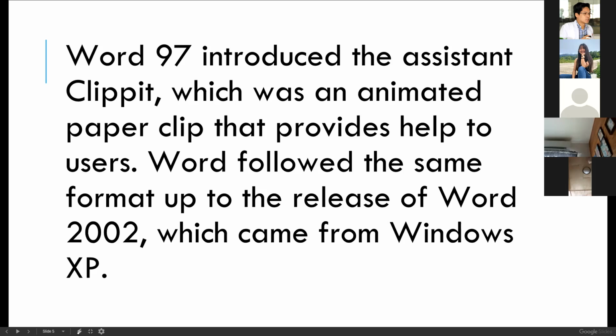Grade 7? Are you familiar with Windows XP? Did you discuss Windows XP? Hello. Yes, Rhea? Yes. Okay, did you discuss Windows XP with Ma'am Irene?